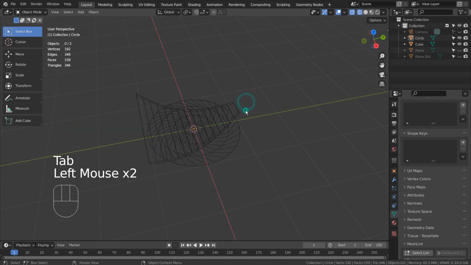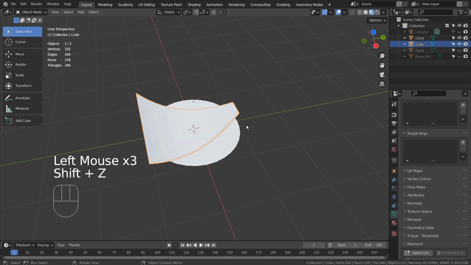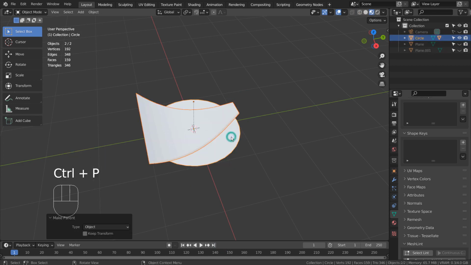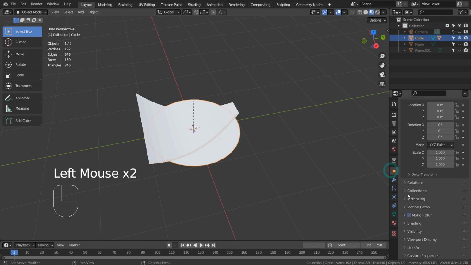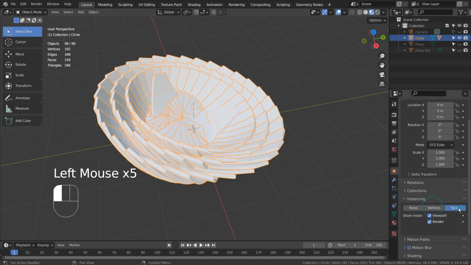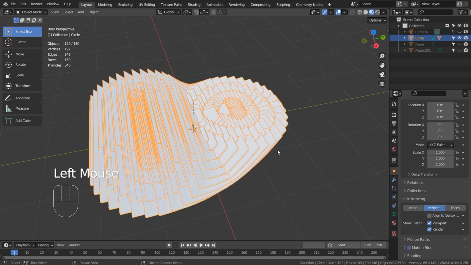In object mode, select the cube, and shift-select the circle. Ctrl P to parent. Let's select the circle, and activate the vertices instancing. I'll select the cube, and resize it a bit.